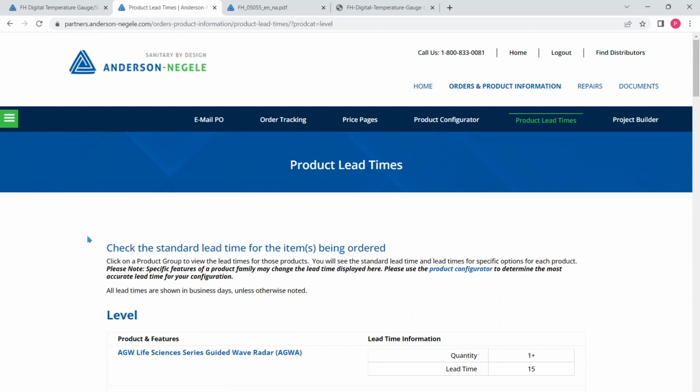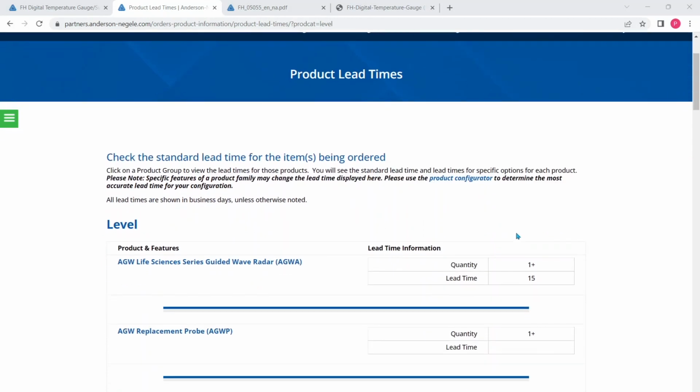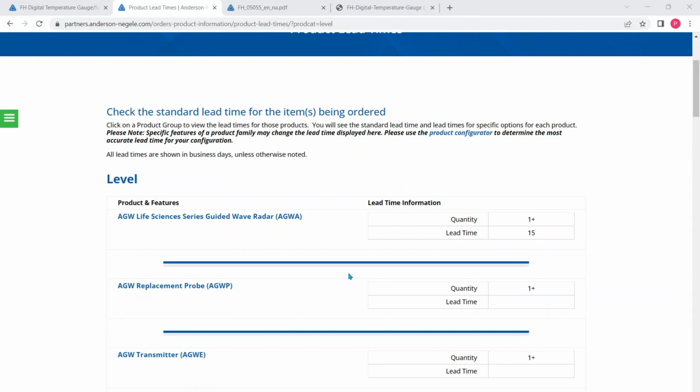One thing I want to remind people of is that this product lead time is an estimate. There are changes that happen regularly, and these are not live updated lead time days. So if you have something that has a crucial arrival date that you need to make sure it's going to be there on time, I would suggest reaching out once you place your order to make sure that that lead time can be confirmed as to what you need it to be.